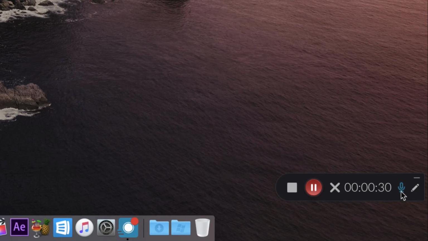Next to there is a button that indicates that we are recording with the microphone, and next to that is a small icon which shows a pen. And it's this pen I wish to click on now to show you some of the more advanced features.